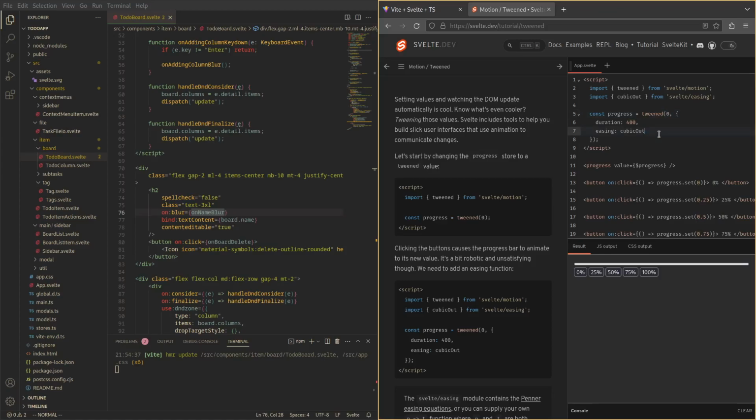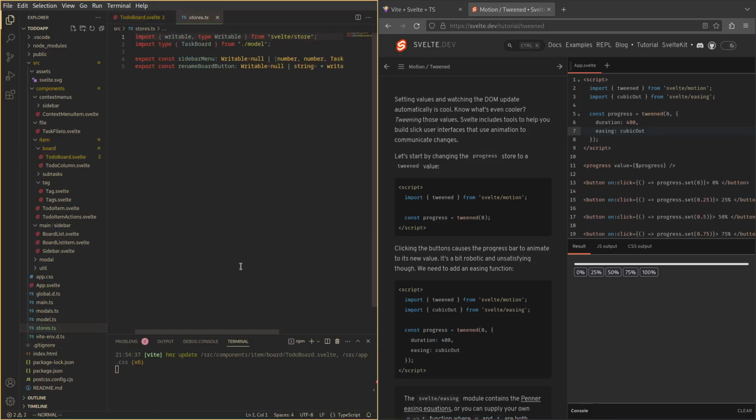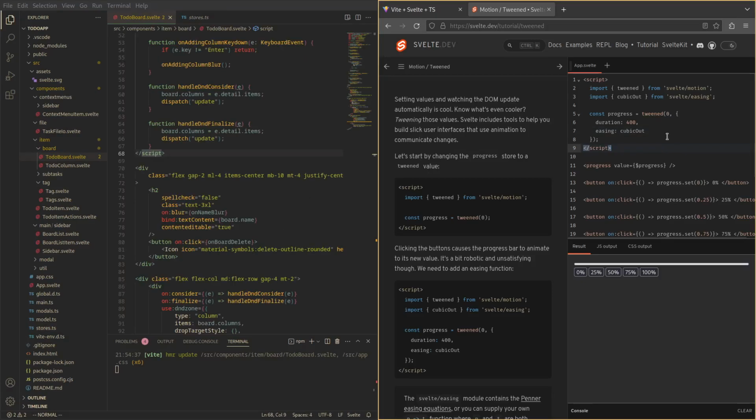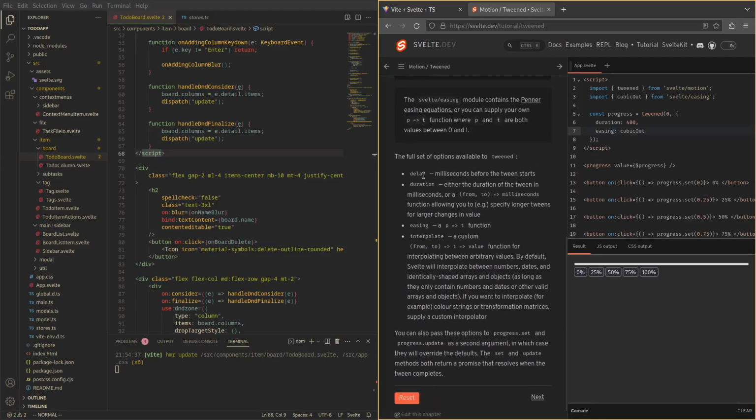If you're paying close attention, you might notice that this looks a lot like stores in Svelte. So just like we can use stores in Svelte, where we provide a default value, the concept of tweens is very similar. And after we have provided this default value here, we pass in an object which contains the properties or settings for this tween. And if we look down here, we can see all of the available properties.